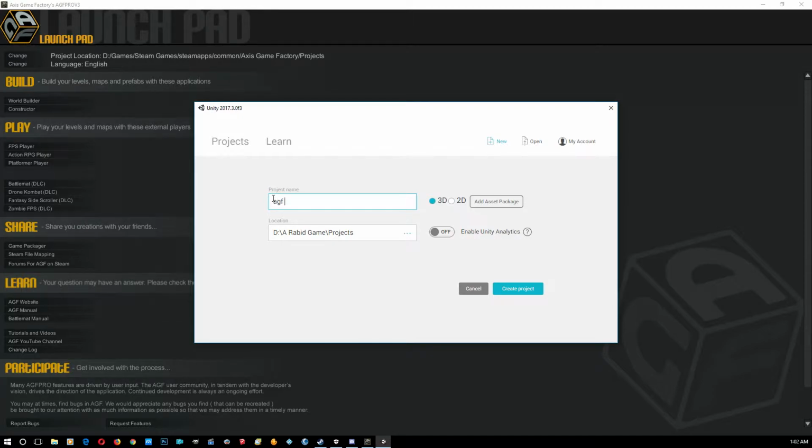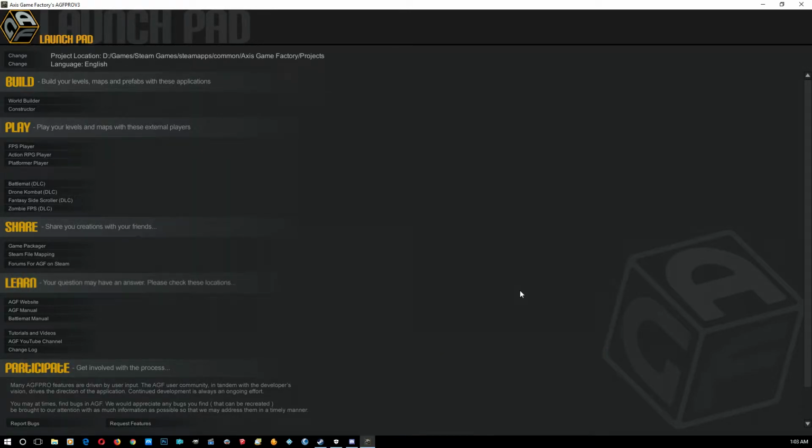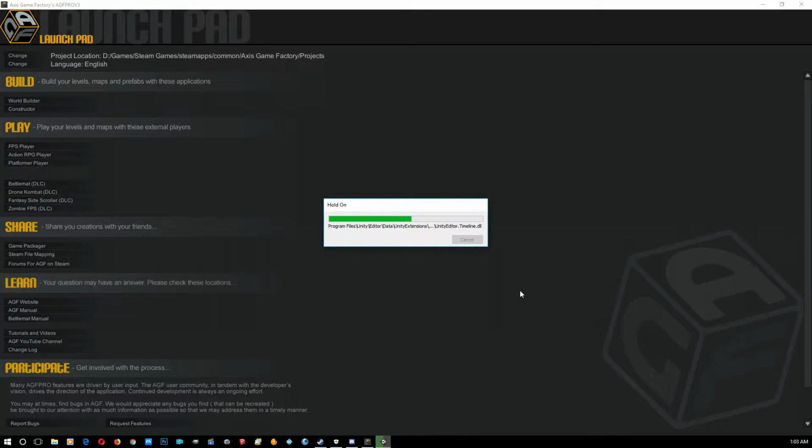Okay, ignore all those projects. We're going to create a new one because I've already done a couple of exports. So let's give it another try. So we'll go AGF. Let's turn off caps lock. AGF asset and scene export. Call your project anything that's relevant to you, and click create project. We'll just wait for Unity to load up and do its thing.